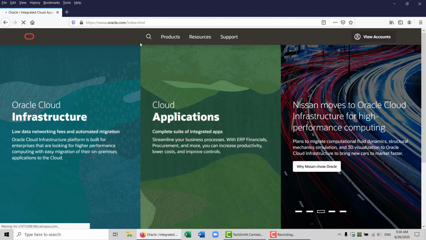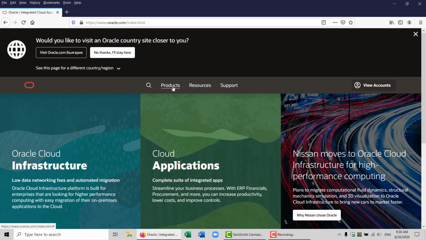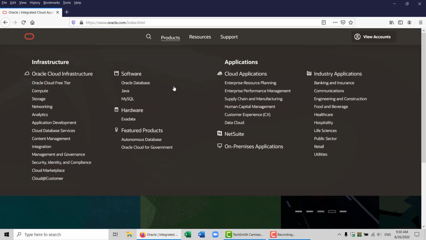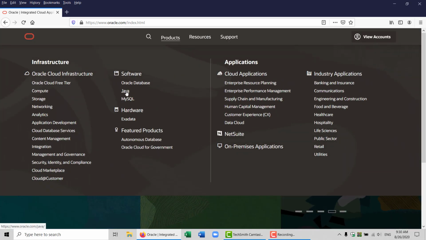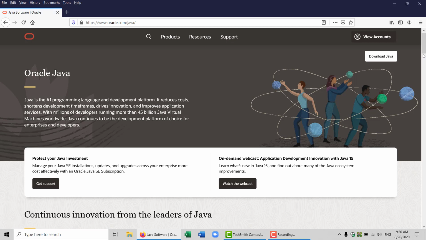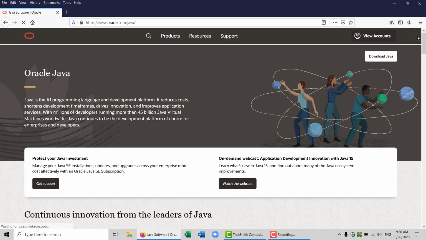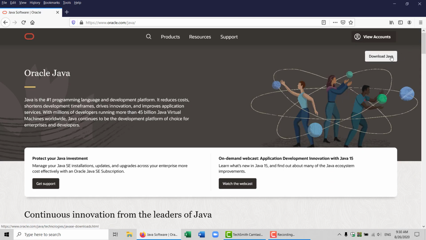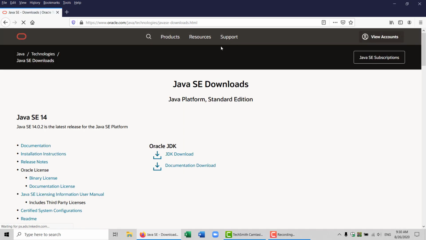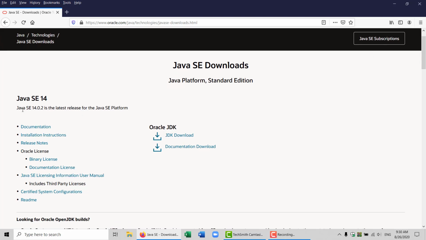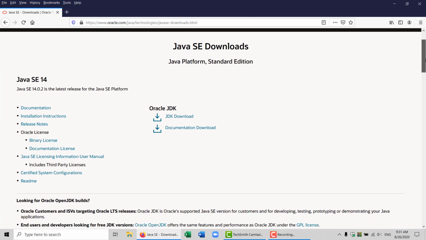I'm going to go to Oracle and then click on Products and click on Java. There's a Download Java button up in the top right corner. I'm going to click that. And it looks like the latest version is 14.0.2.